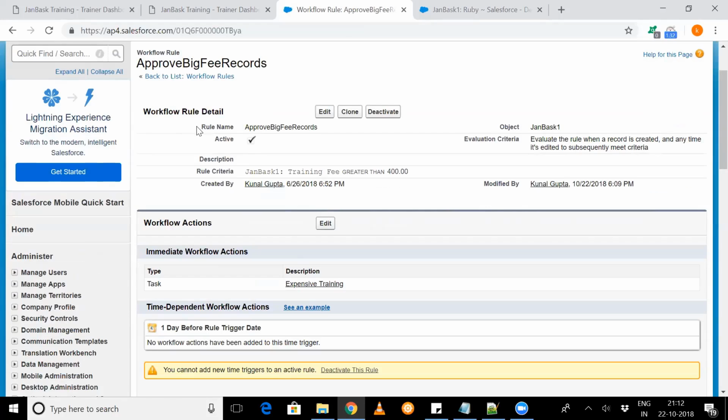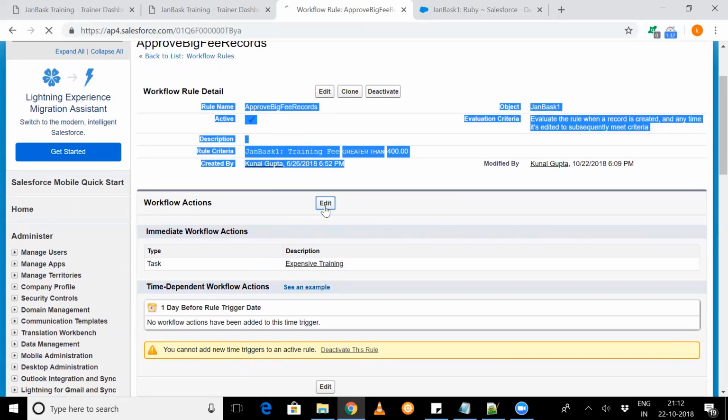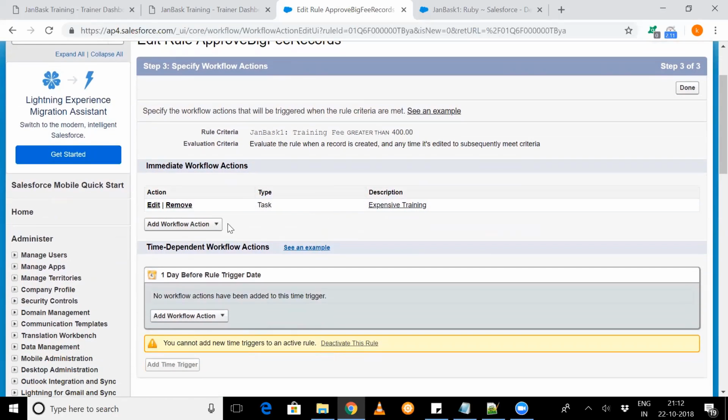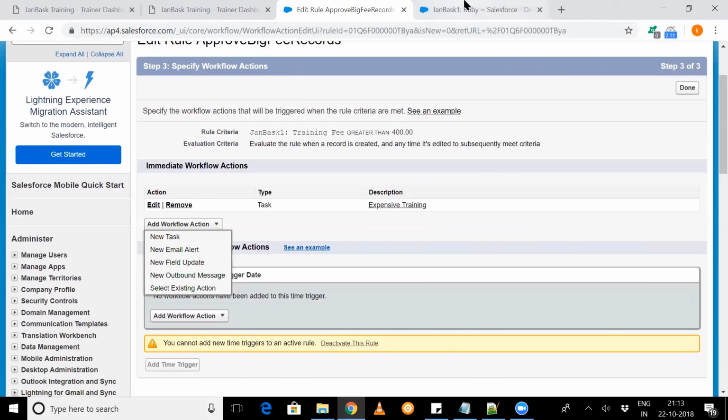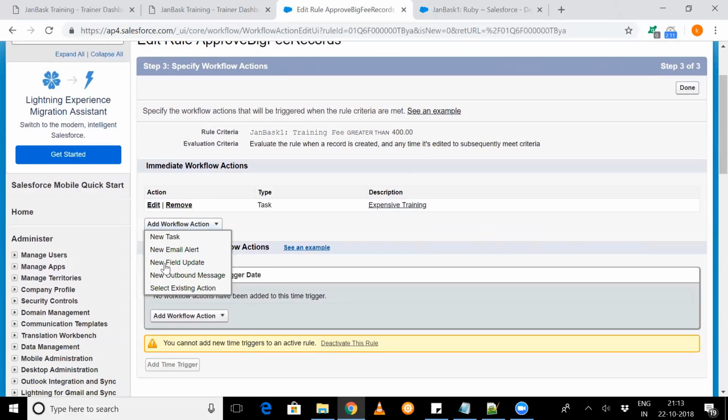Now, assuming that all these conditions are met, what is the action that I want to perform? So there are four types of action that you can perform in a workflow. Let's take a look at them. The first one being a new task can be created. That is what we are doing currently. Here, if you see, a new task has been created, expensive training. So that is one kind of activity that you can perform.